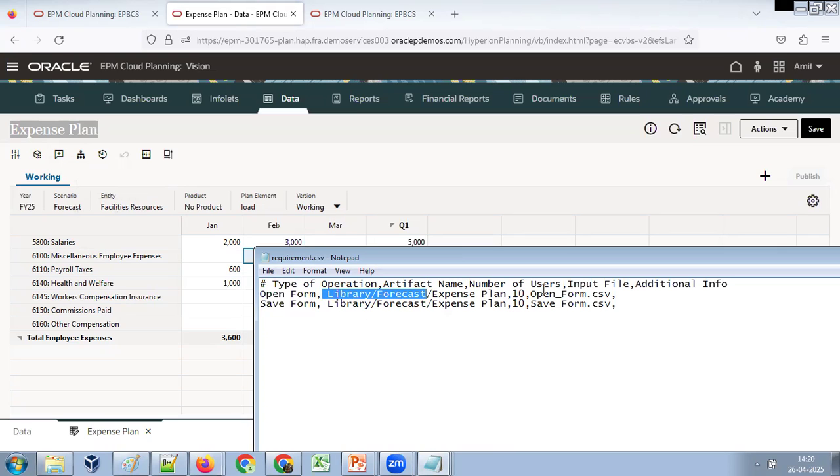The next argument is the number of users. For the sake of testing, I'm going to run this with 10 users. Probably it will take a few additional seconds. So 10 users, or probably I can make it 5 users so that it runs relatively faster. And the last argument is a file, an input file where the information is stored.